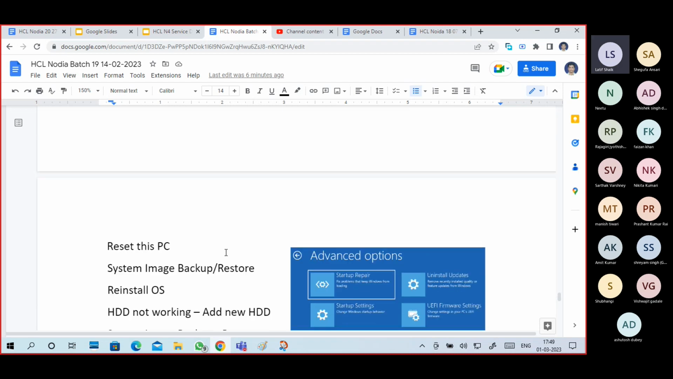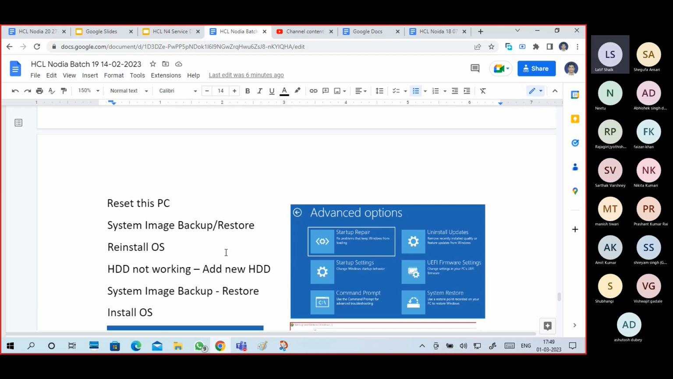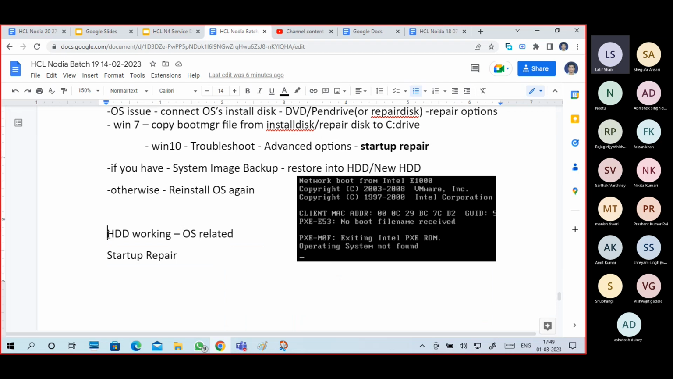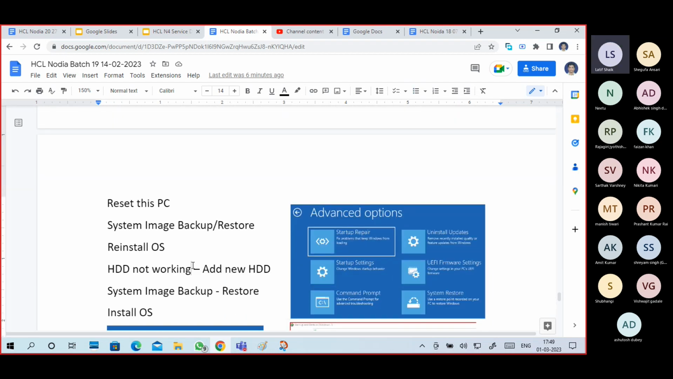So you'll get different kinds of things, guys: startup repair, system image backup. I have given this one. If the hard disk is working, it is OS related. If the hard disk is not working, then you have to simply add a new hard disk.